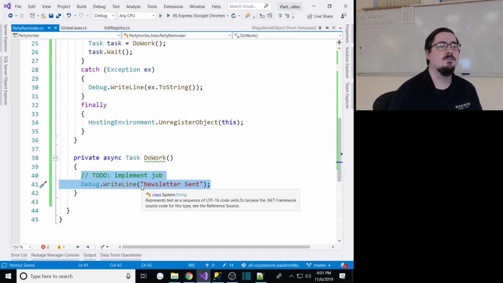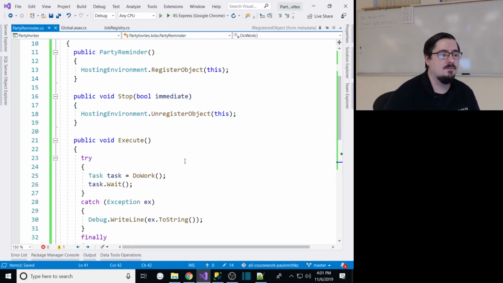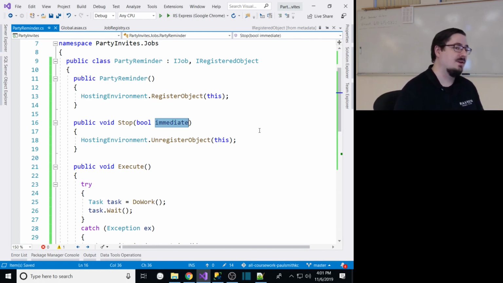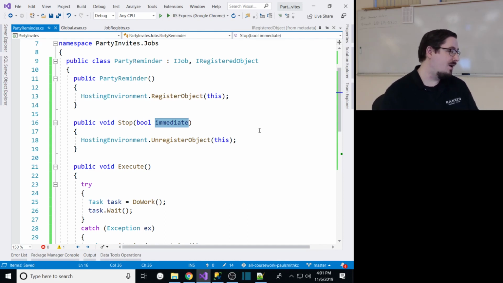If you scroll up to the stop, there's that immediate parameter. What is that exactly doing? At least in the documentation that I've read, stop typically gets called twice. The first time it gets called with false for immediate, and that's to say, hey, you have a little bit of time, but please finish up. If it's called with true, that's called a little bit later, and that's saying you have to stop now. Does that make sense? The first time it's a kind, please stop, and the second time it's you have to stop now.